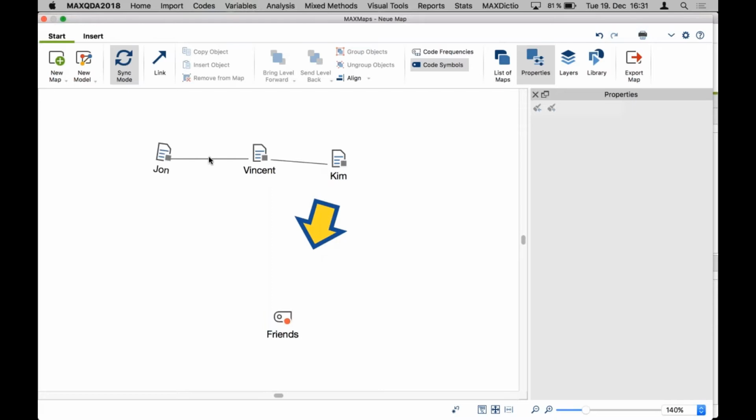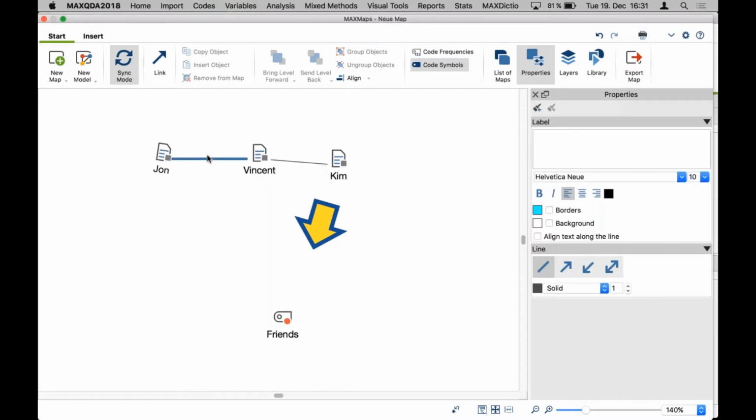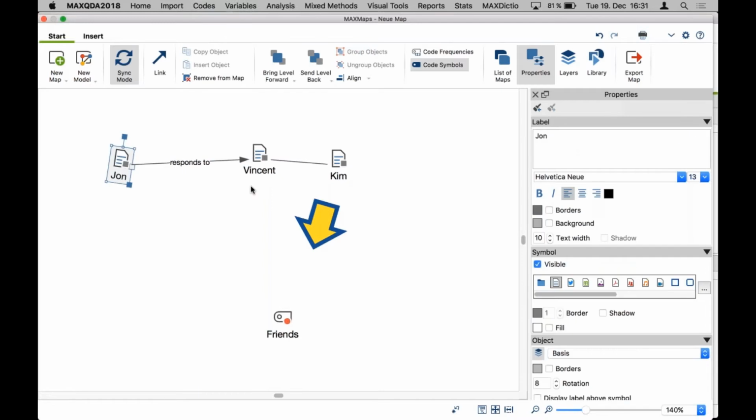Another new option, which is something that maybe a lot of you have been looking forward to, is the ability to format the lines that connect to icons. You can now add a label to this. "Responds to," for example. So now I have a label right here. I'll probably need a white background. And you can add an arrow to it. So now you have, for example, like this, John responds to Vincent. So now there's a new way to visualize relationships within MAXMaps.